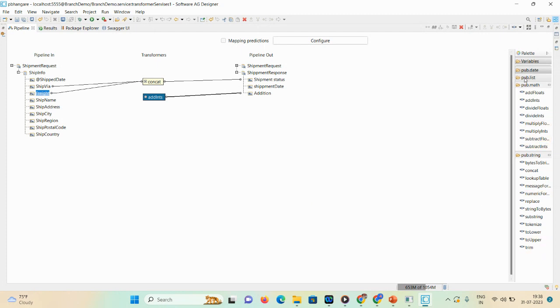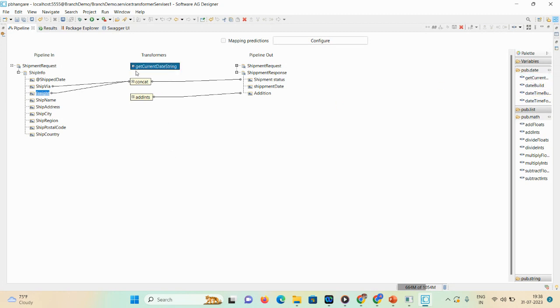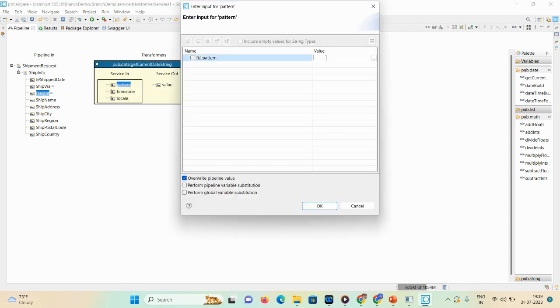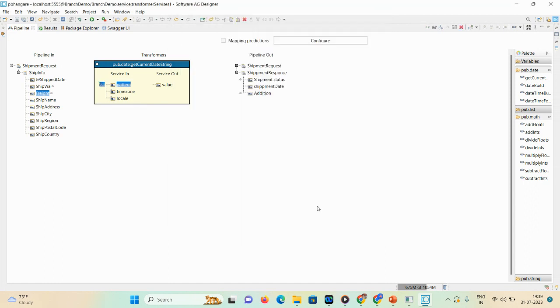So the date function, you can see in pub.date, the palette you can see here. So get current string here, and I'll expand it. Here I'll give the pattern as YY capital, capital, and DD small. Okay, and value to date. So I'll just save the demo first.